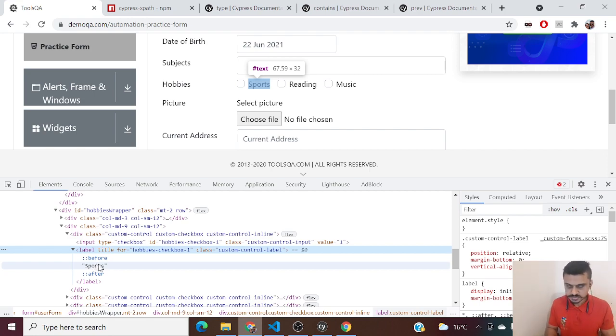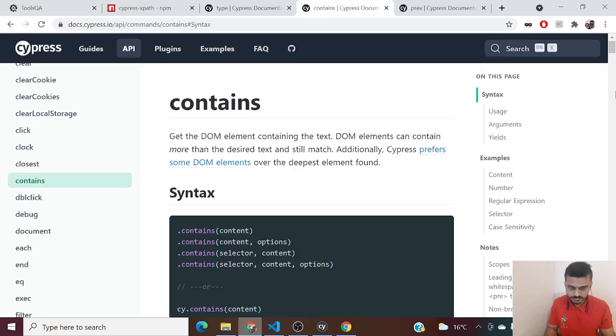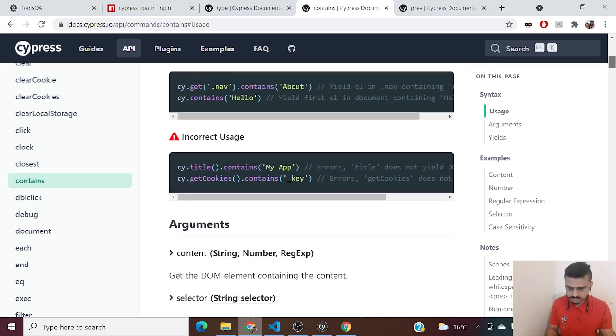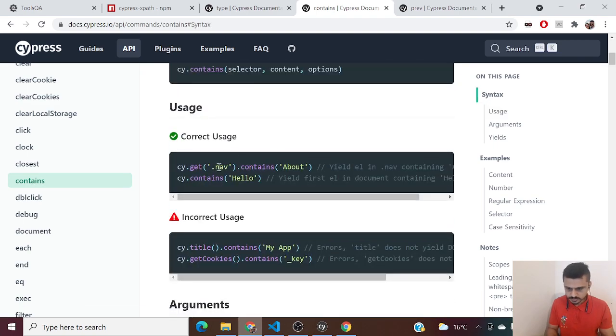We will use an important Cypress command which is contains. So over here it's the documentation. How it works is it gets the DOM element containing the text. So what it means is you have to pass in, for example, this is my DOM element cy.get.nav.